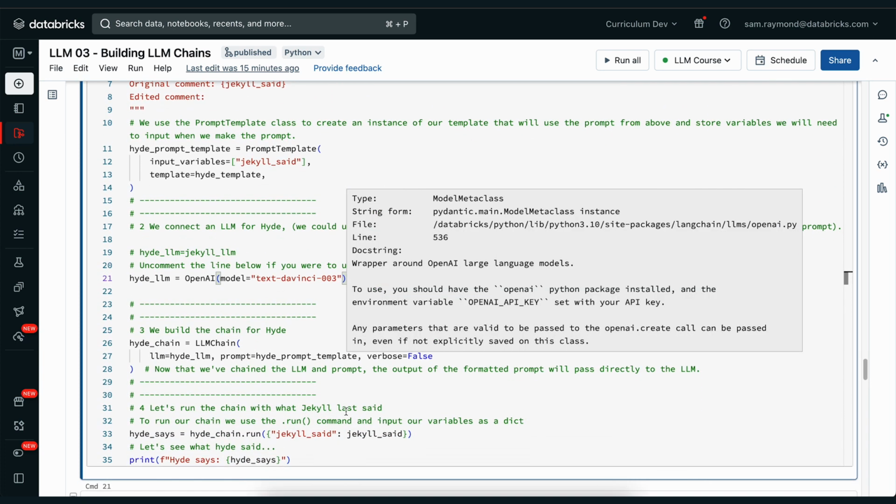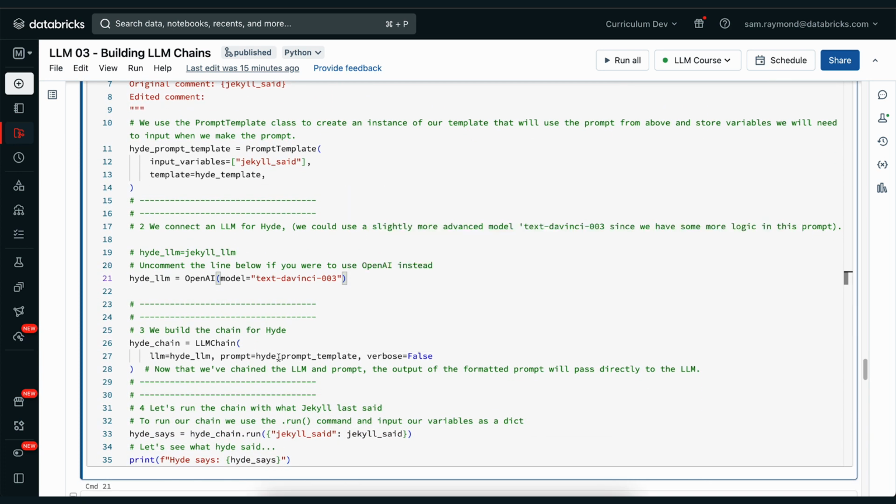And now we're ready to build up the chain for Hyde. We pass it the large language model, we pass it the prompt template, and we're also going to set verbosity to false. You can set it to true and it will show you each step. We'll look at when verbose is true later on. Now we can run the chain with what Jekyll said and see what Hyde says.